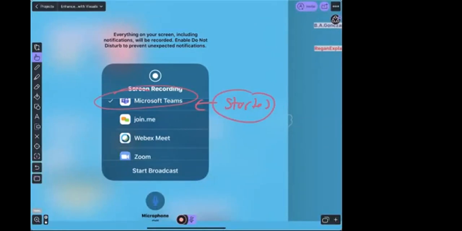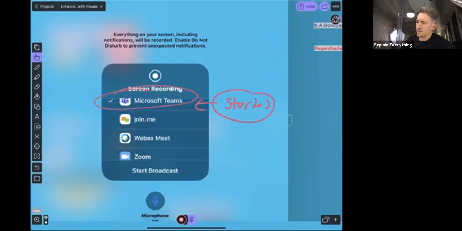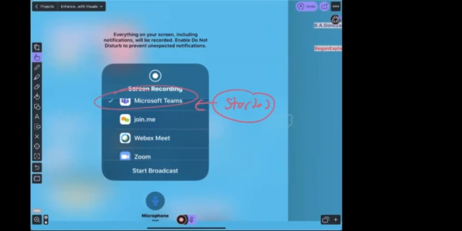So the first thing to do is just really to start your meeting on your meeting platform on your iPad, and then go into Explain Everything, hit broadcast, and then select that meeting platform. And then usually it'll direct you back to the meeting platform, Microsoft Teams in this example, and you'll just hit approve to say, yep, I want everyone to be able to see my screen. So let's see if we have any questions, since we went through that quickly here.